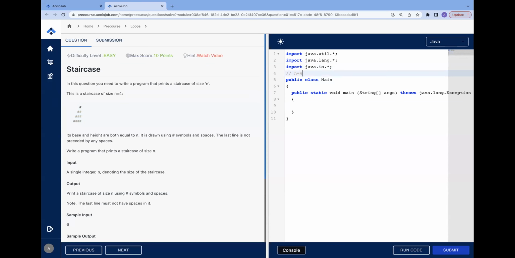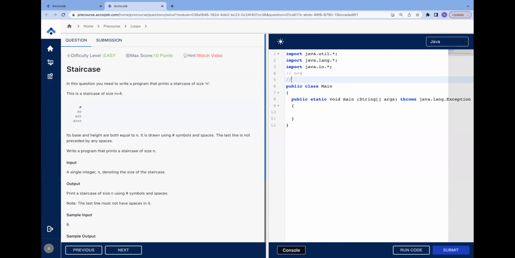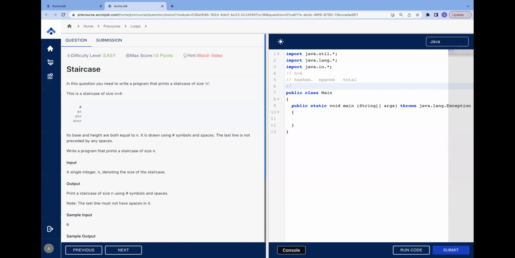For n equals 4. Okay. So we have hashes, and spaces denote spaces, because there are spaces printed here and then there's a hash printed here. So in the first line, how many hashes are there? 1. Correct? And how many spaces? You can identify on the last line, because in the last line there's no space at the start. So that means there will be 3 spaces printed, because space is also counted as a character. And total is what? 1 plus 3 is 4. So a total of 4 characters are printed.